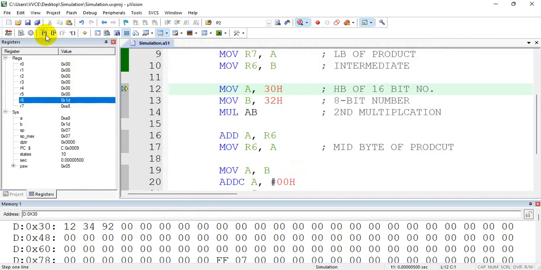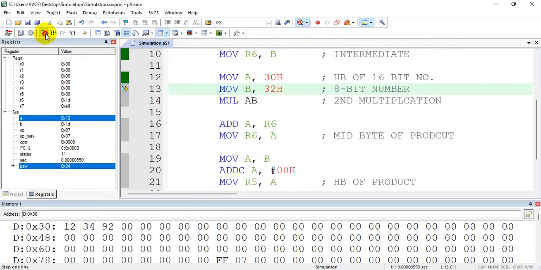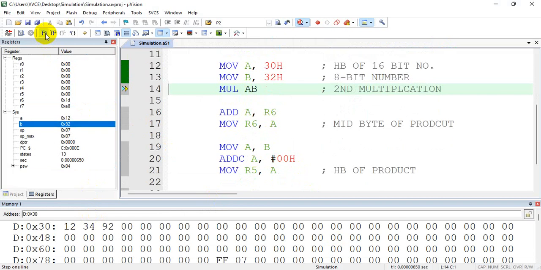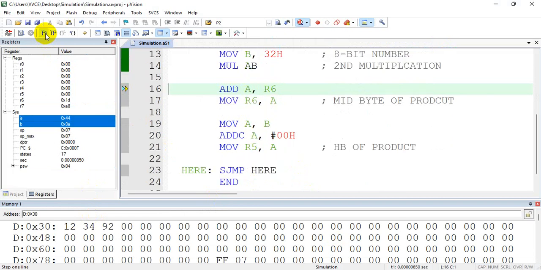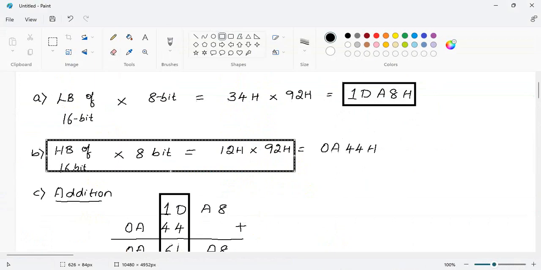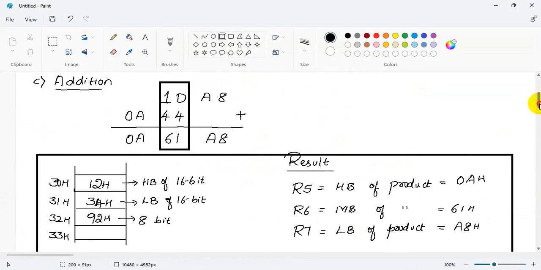So the higher byte is 12, so 12 is in the accumulator. The 8-bit number is 92H, it is in B. If I perform the multiplication, I get 0A44, right? So this is 0A44. Now I have got both, right? Already I have stored the lower byte. Now I have to perform this addition.